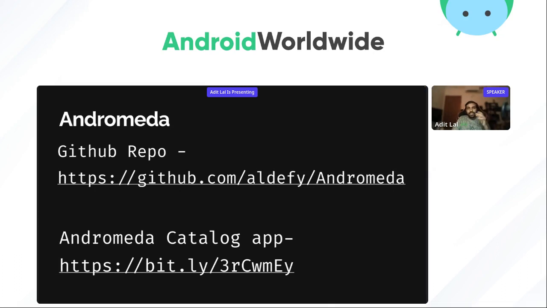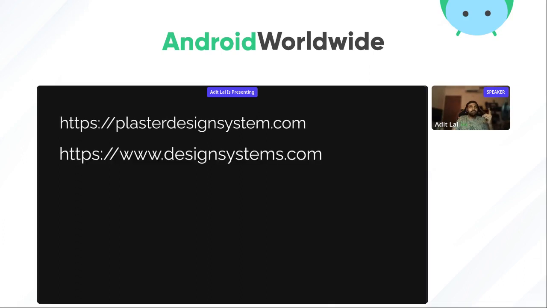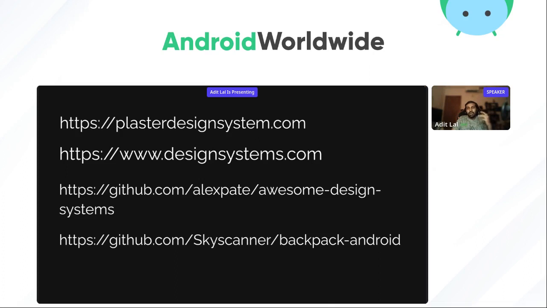If you're curious what other design system libraries are out there, there are quite a few. There is Plaster. There is this website called Design Systems, very, very friendly. There is the Awesome Design Systems GitHub repo, which emphasizes multiple of those libraries for Android and so forth. And then there is the Skyscanner Backpack, which is one of the best out there, in my opinion.